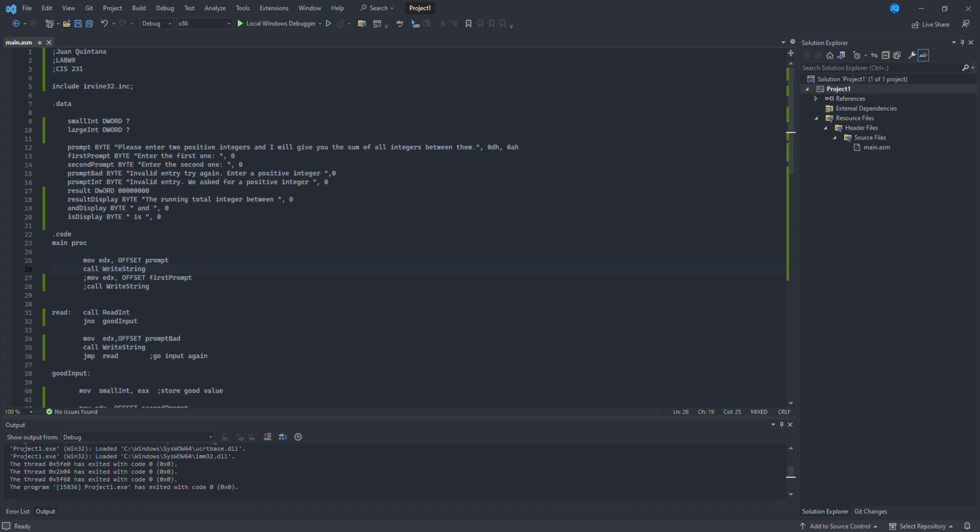I put a second prompt for the second integer. I also put a prompt for the invalid entry and to enter a positive integer, and a second prompt for invalid entry also, but I wasn't able to use this one because I wasn't able to validate the user input for negative integers, so to make sure that it was a positive integer. The result variable, I used a double word and initiated to 0.